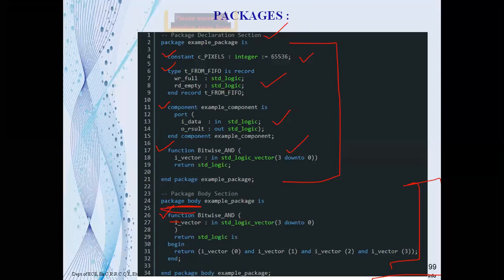Whichever we want, that particular thing can be used in the body of the package here. So for our example, in order to understand this, we are taking a function, bitwise AND. The function name is bitwise AND. The function here performs the bitwise AND operation. You can call this function in some other entity design by using this package. It performs the bitwise AND operation for the given data.